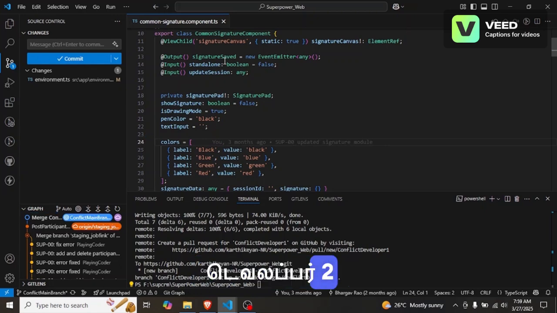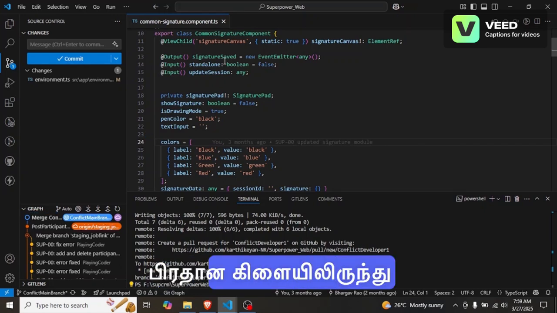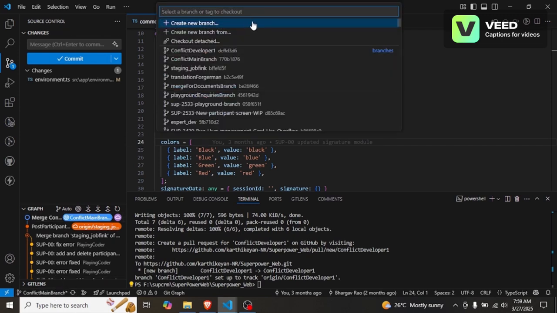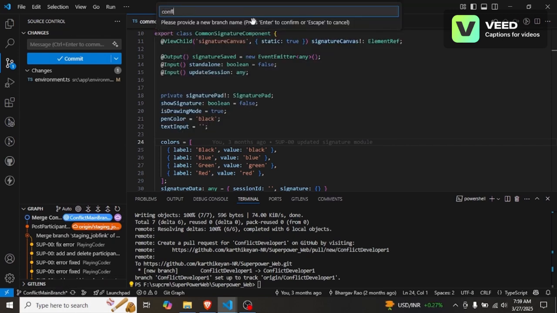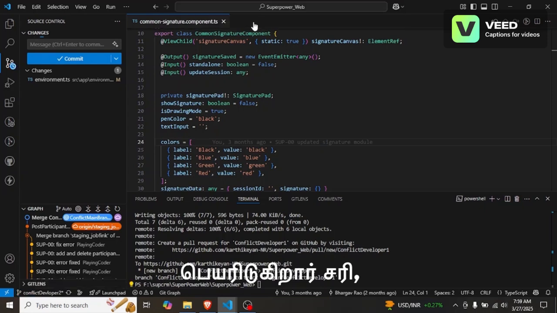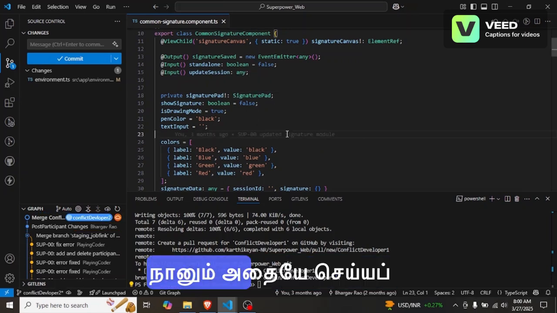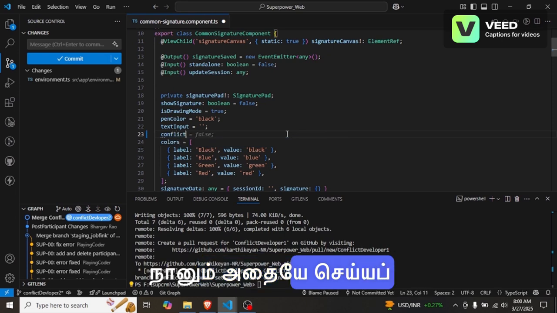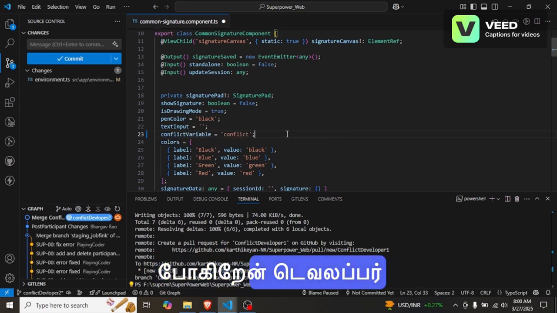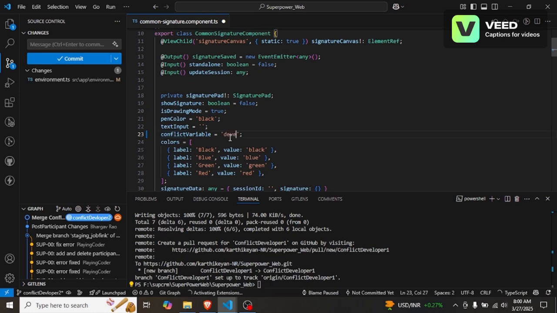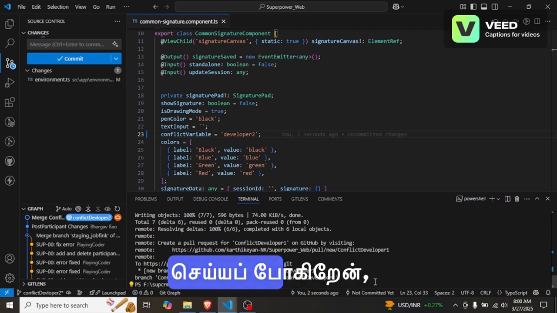Now developer 2 comes and pulls from the main branch. He names his branch conflict developer 2. So yeah, we are in that branch. I'm going to do the same thing: write the same variable and assign it as developer 2. I'm going to save it, commit it, and push it.